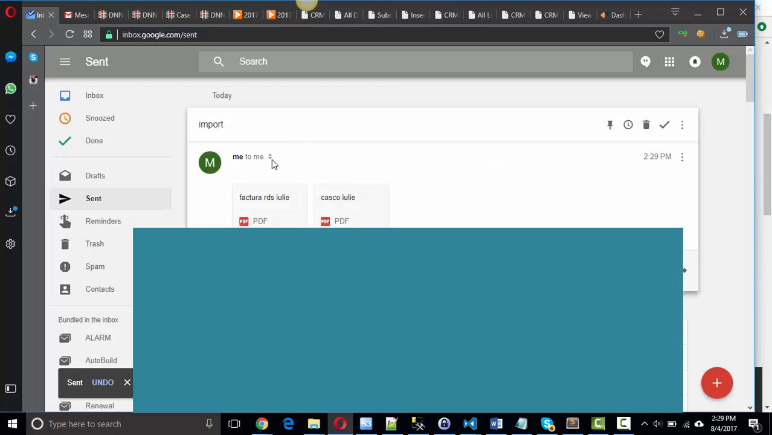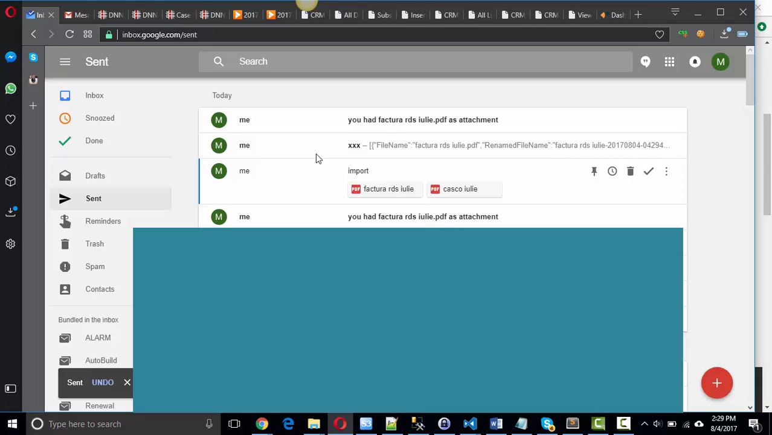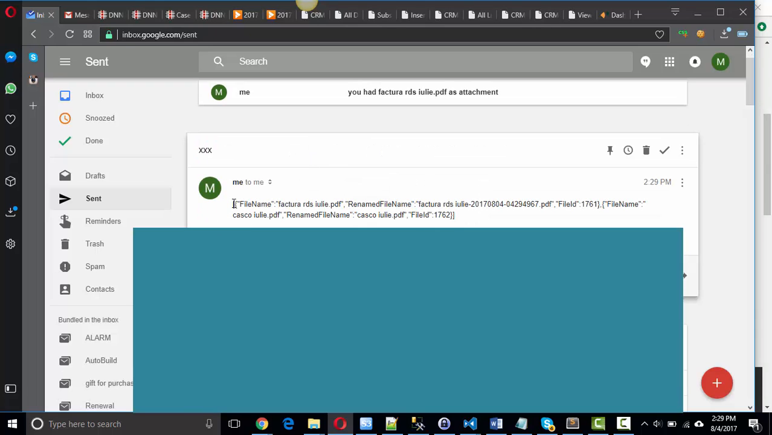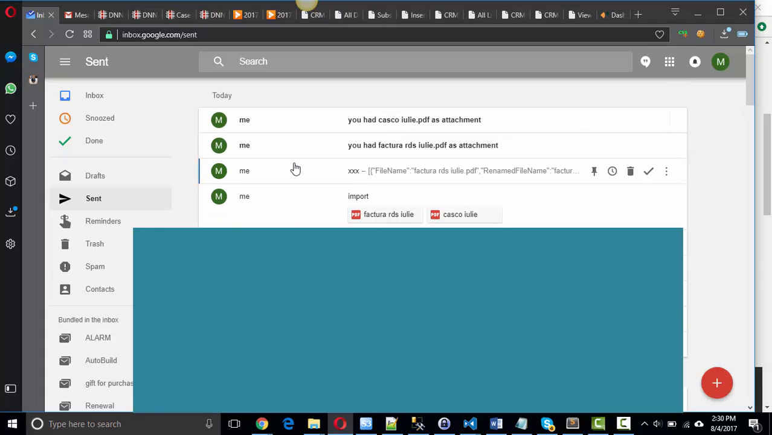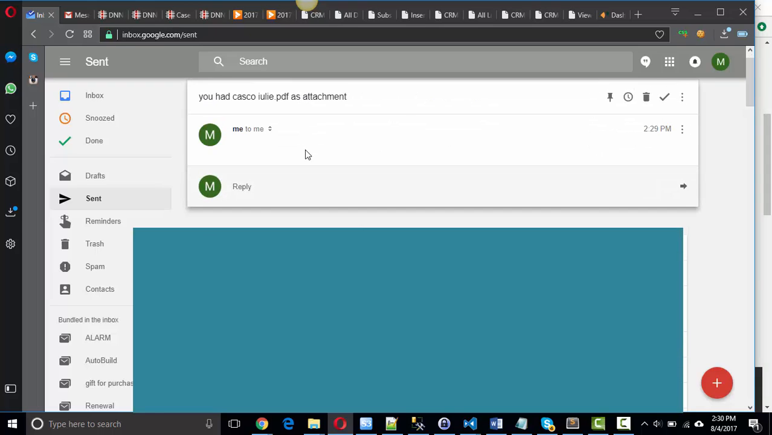See, I have the file. It's a file with two files in it. This is the test email that's telling me the content of the JSON. And now I received for each attachment an email. You had this file as attachment and you had this file as attachment. It's as easy as that.